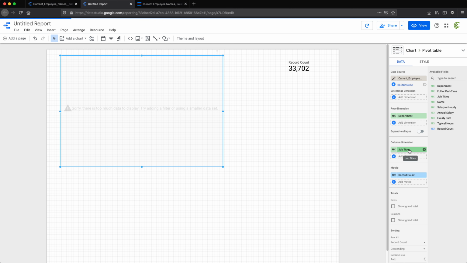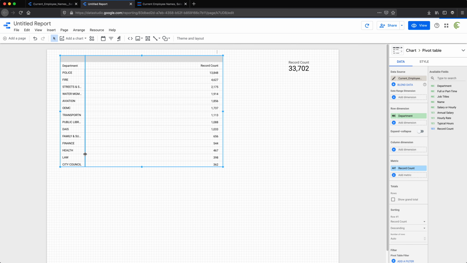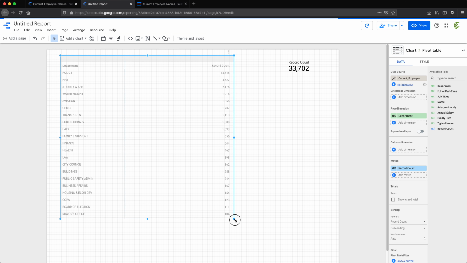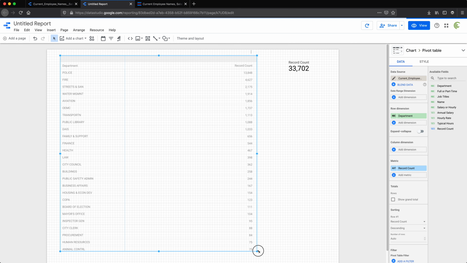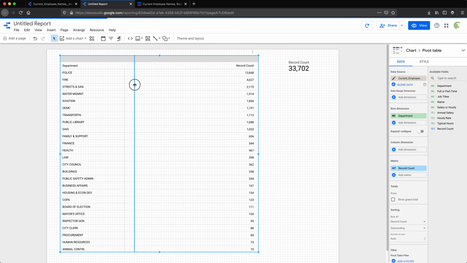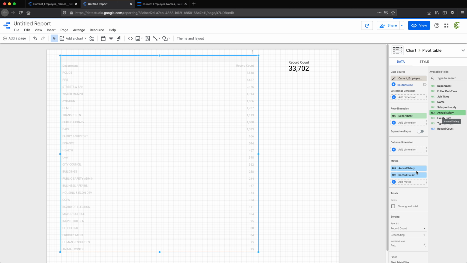And for now, I don't want any column dimensions. I'm going to get rid of this, job titles. So as of right now, this table should show us total number of employees by department. So what I want to do, I want to get the average salary by department. So to do that, I'll go to my annual salary field and drag it to metrics. And remember, I picked average as the default metric for this. So it should just pick that up automatically.